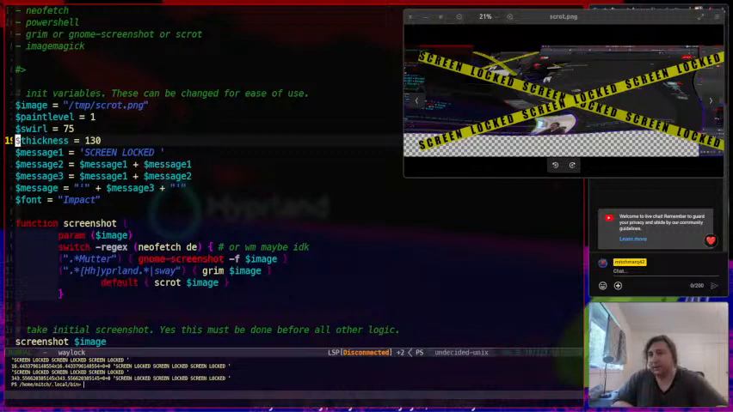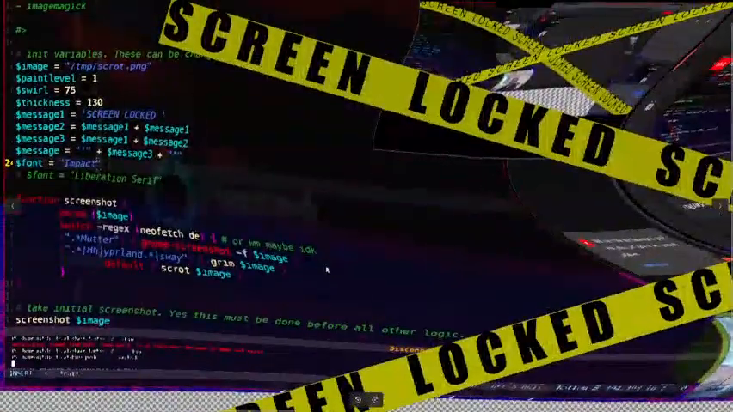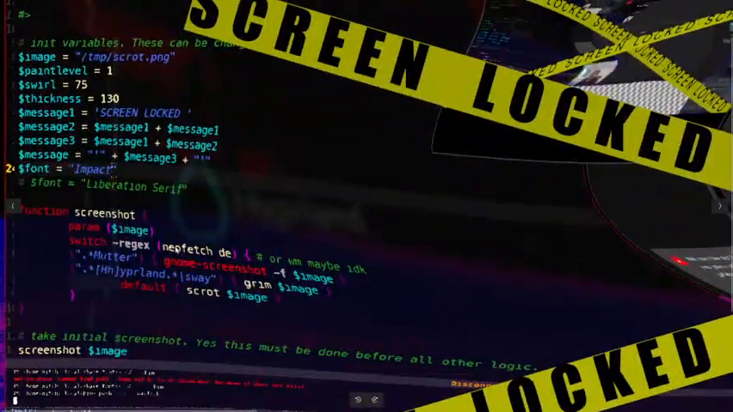Paint level, swirl, thickness, these are settings for the initial transformation of the image. It doesn't really come across here that well, but if I zoom in on my code, you can see that beyond being warped by the twist, it's also being blurred. It's being kind of blotted, which takes more time to process, but is really useful if you've got any remotely sensitive information on there.